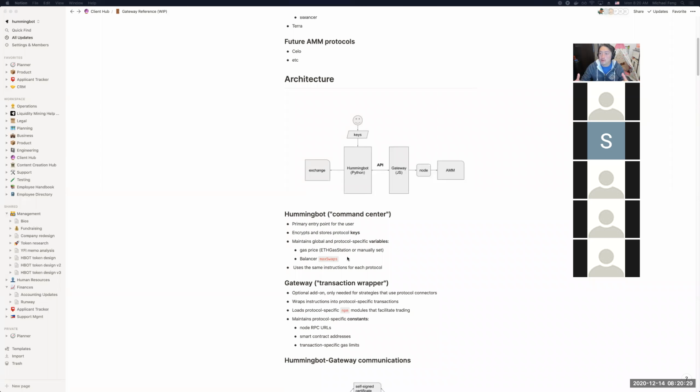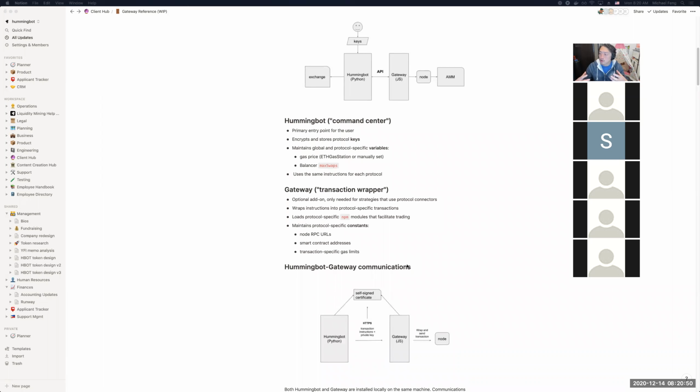So that's another variable that's in the Hummingbot client, because it's a parameter that the user may want to change. In general, what we're trying to do is have Hummingbot do the same thing for every protocol that it connects to, calling the same API endpoints in Gateway. Meanwhile, Gateway acts as a wrapper for the transactions that are controlled by Hummingbot. It's an optional add-on. Currently we have it as a separate Docker installation, and it's only needed for strategies like AMM and ARB that are dealing with protocol connectors.